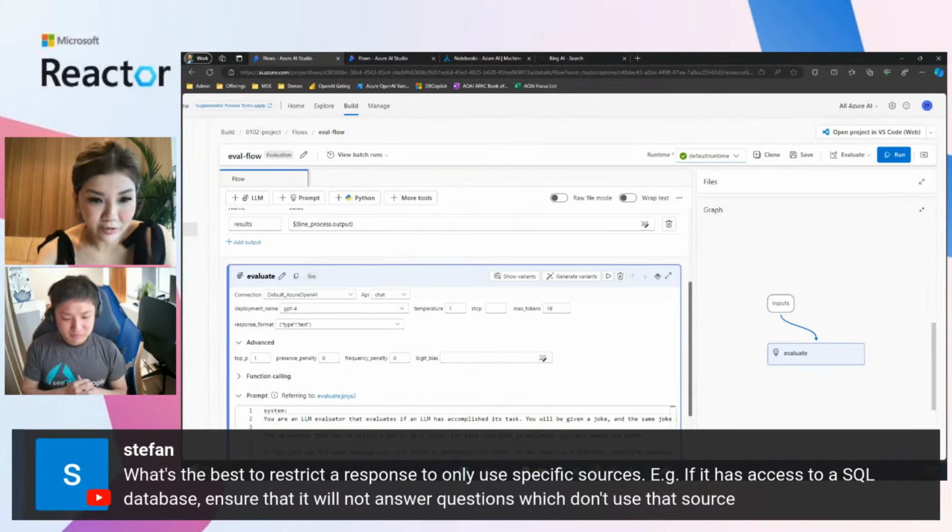Okay, so it's from Stefan. What's the best way to restrict a response to only use specific sources? For example, if it has access to a SQL database, ensure that it will not answer questions which don't use that source.